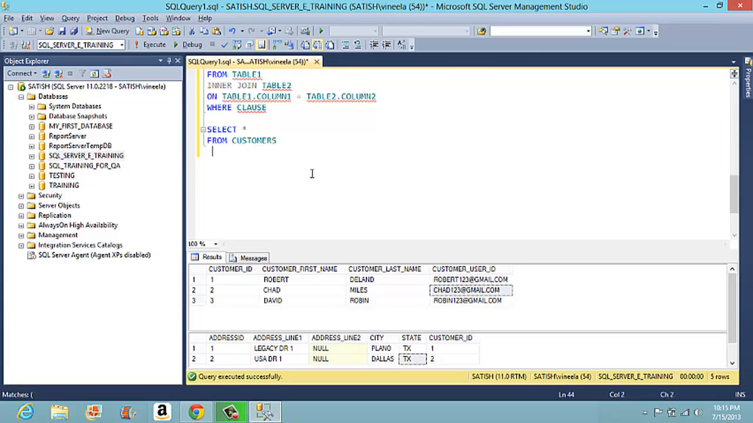And then I'll put an alias as C. Okay, so that's my table alias for customers, and then I'm joining the address table, and then my address table alias is A. I'm joining on condition C dot.